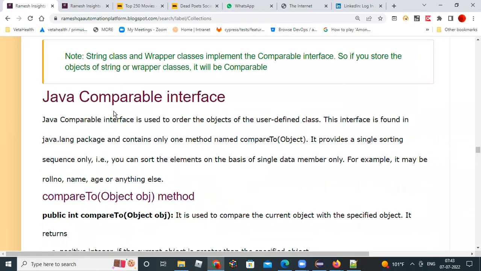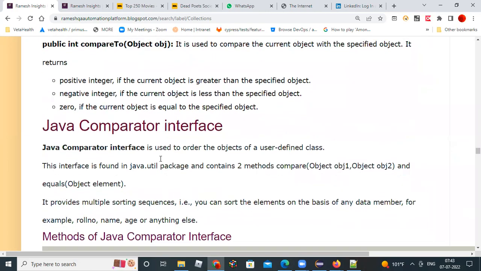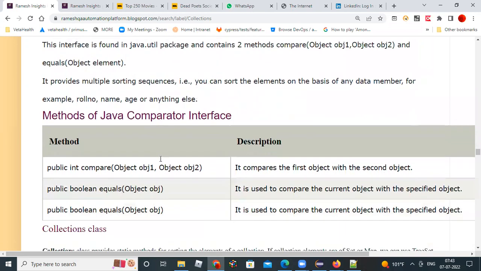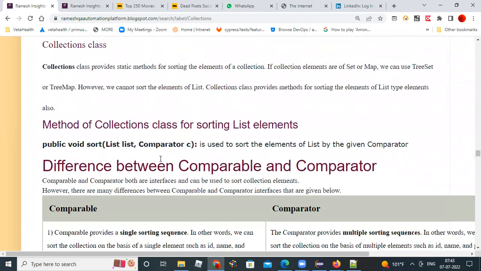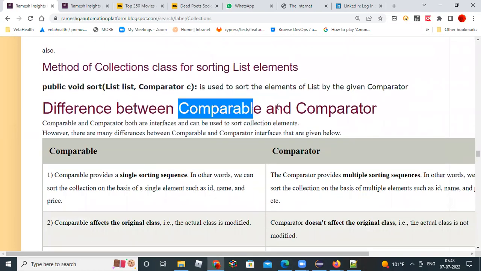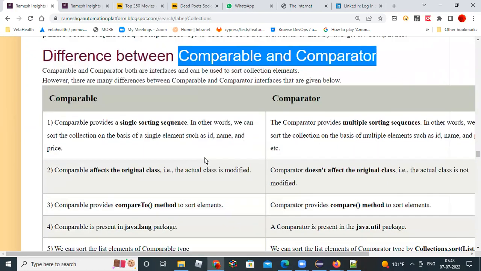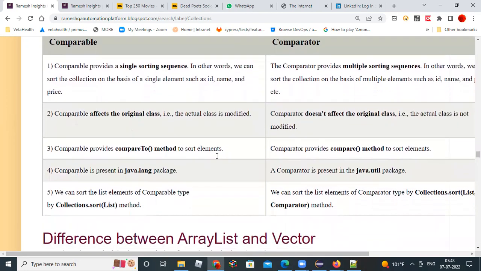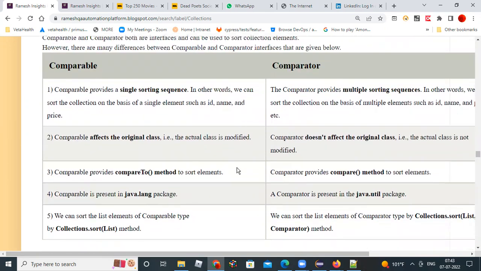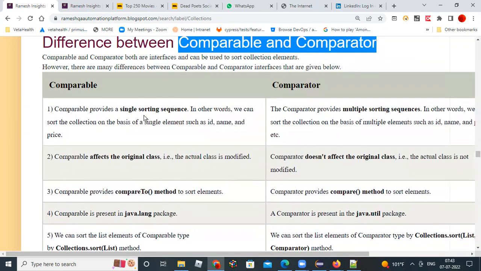So there is a Comparable interface and a Comparator interface. These two we use for sorting purposes. Mainly people will ask the difference between Comparable and Comparator. So let me explain that, then we can move on. There are a lot of differences, but you can just go through the theory.